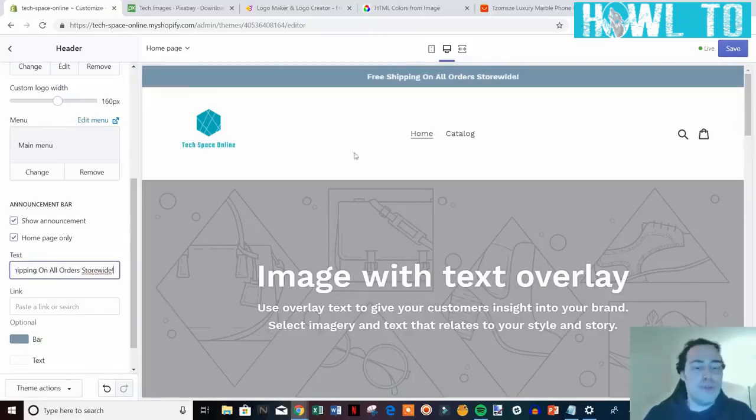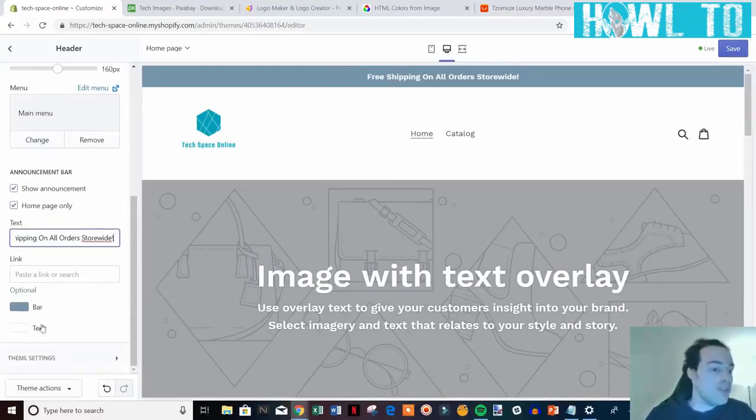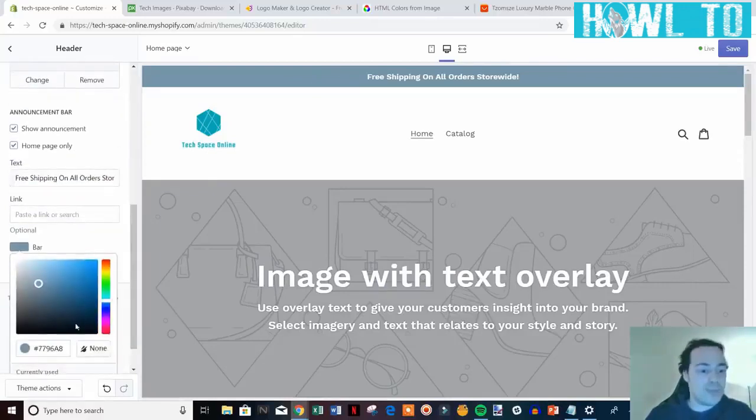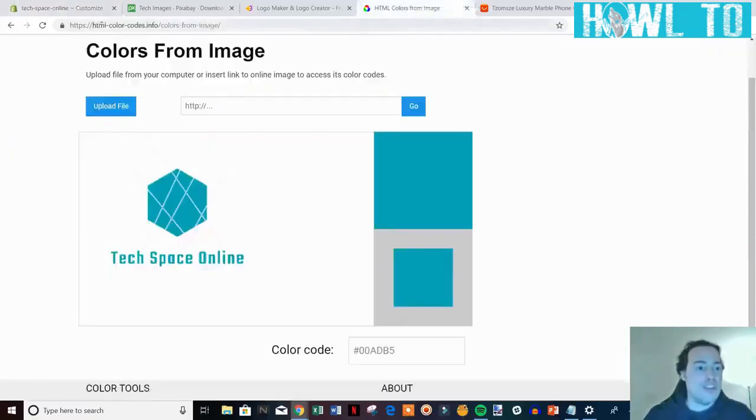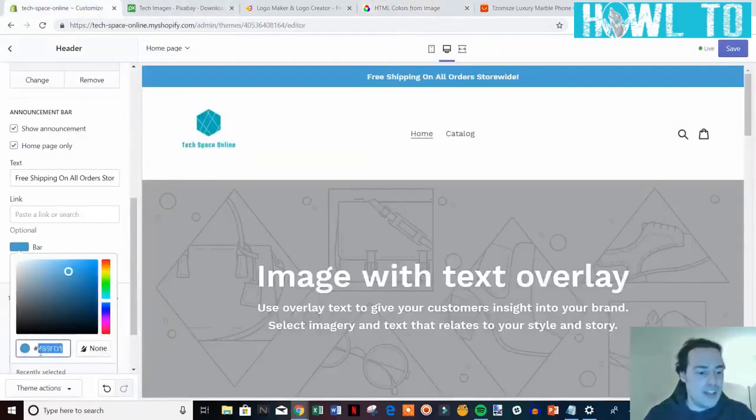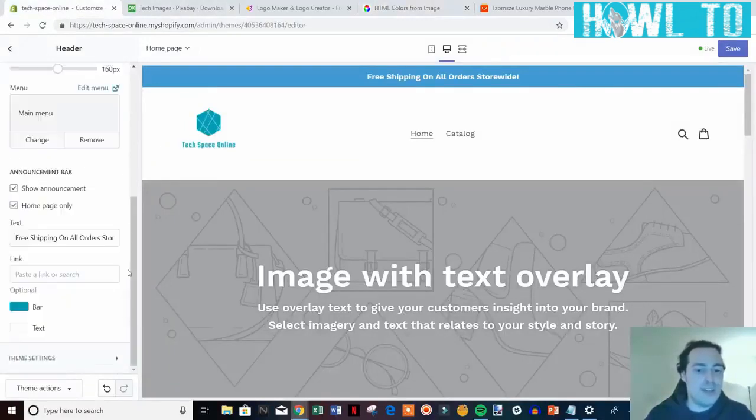And what we want to do is match up the color scheme throughout our store. We can see that the sample logo I have here is a different color than the default color that this theme comes with. So what we can do is go here and change the color. In order to match the color exactly, we're going to have to get what's called the hex code. So what I've done is I went over to html-color-codes.info and uploaded the logo, and then I'll take the hex code here. Then we can come over here and put that in there. And now you can see our colors match and everything looks a lot better.